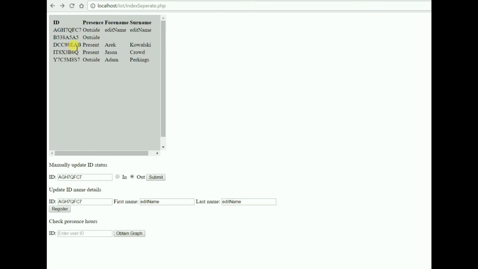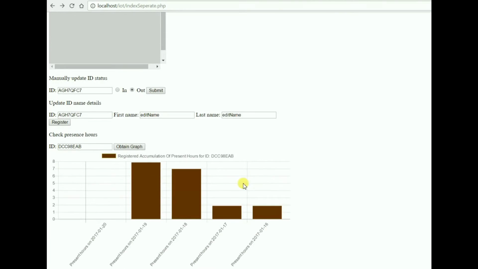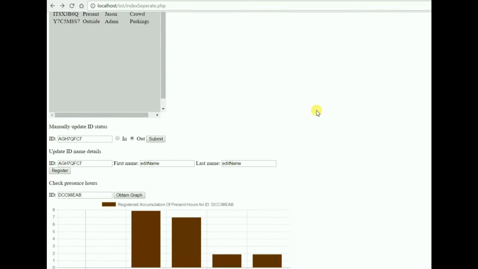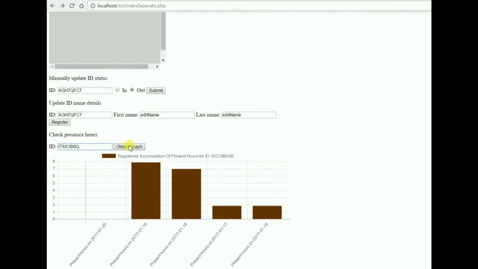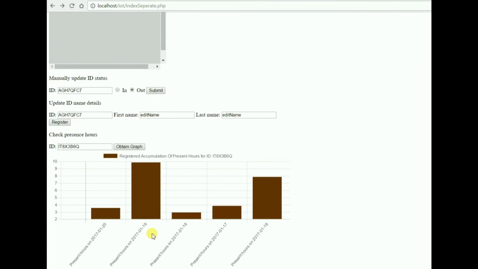The user interface also enables the user to display statistical information of accumulated hours spent holding status present for a chosen ID. This data is accumulated for a particular day for a particular user. As you can see, different IDs have different statistical information collected.